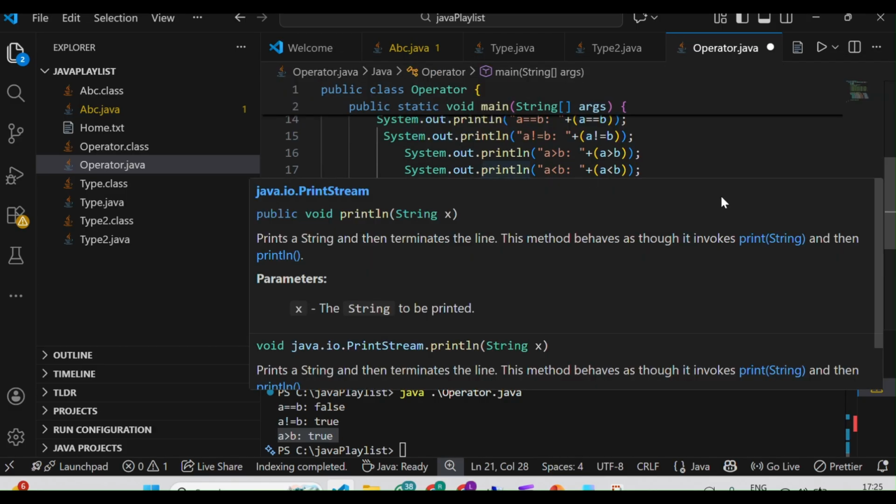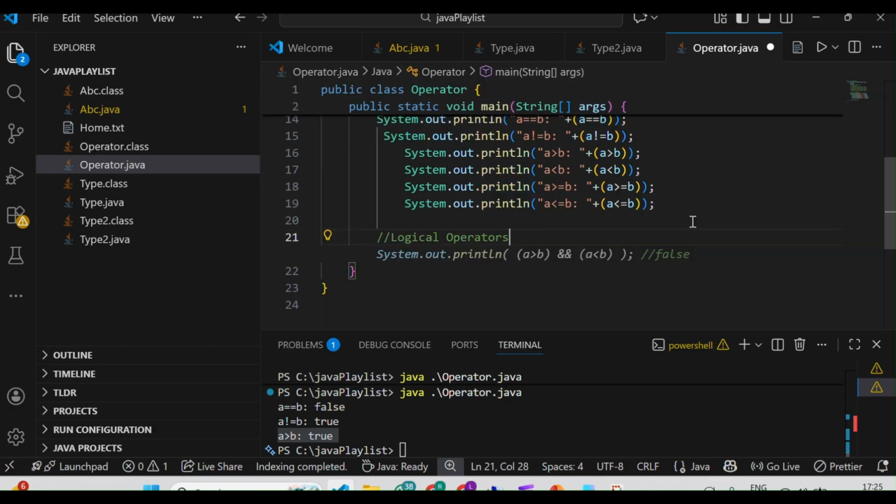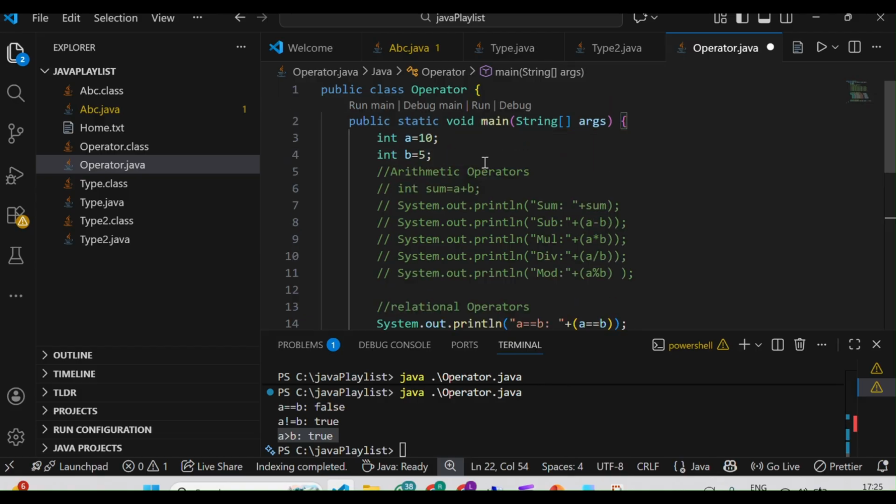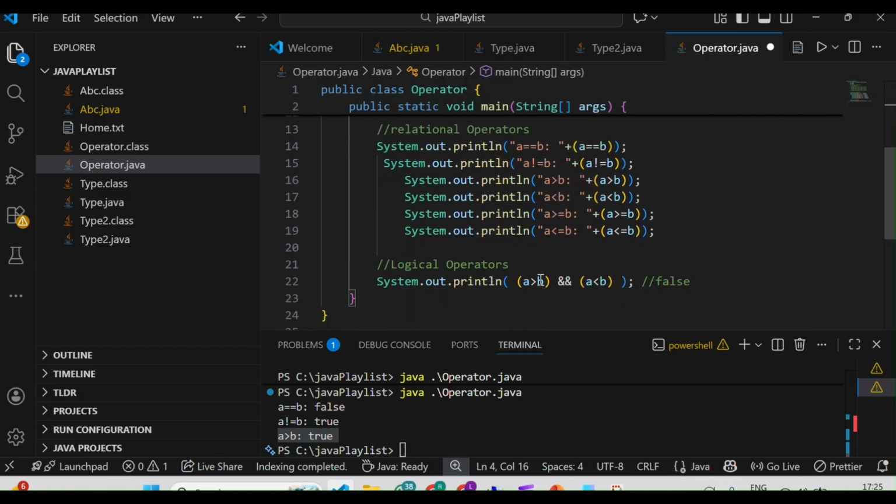So logical operator means checking whether a greater than b and a less than b, multiple conditions that I need. So I write System.out.println a greater than b and a less than b. My a is 10, value b is 5. So a greater than b means true, and a less than b means false. So true and false means what? False. So output is false, okay.